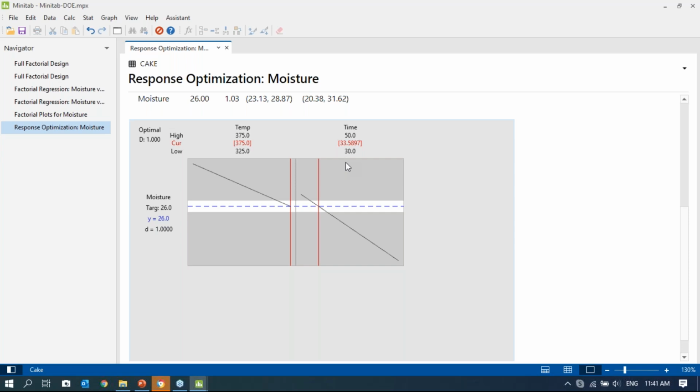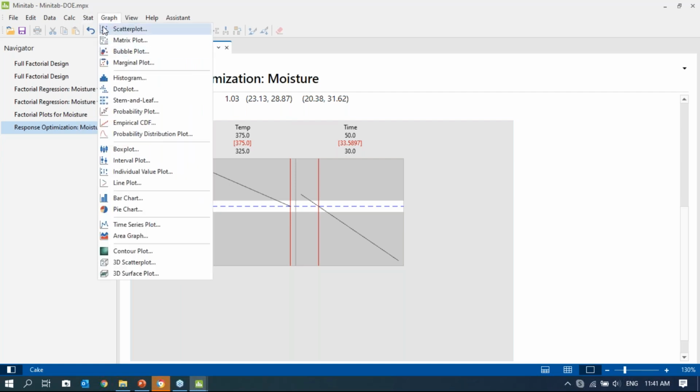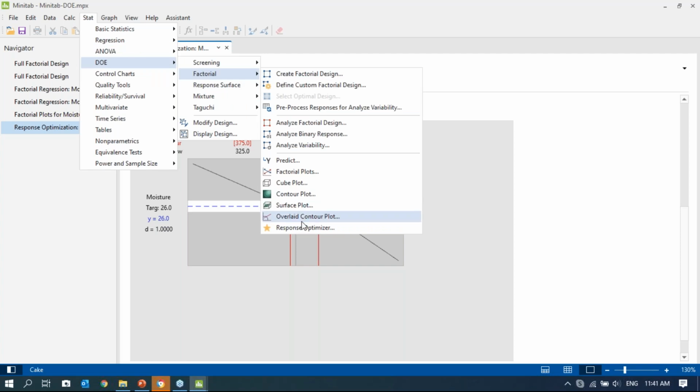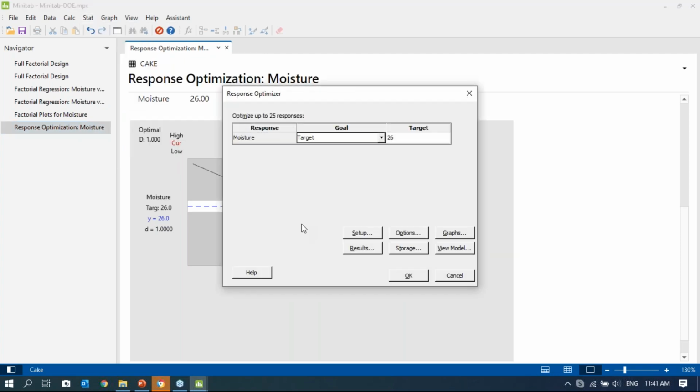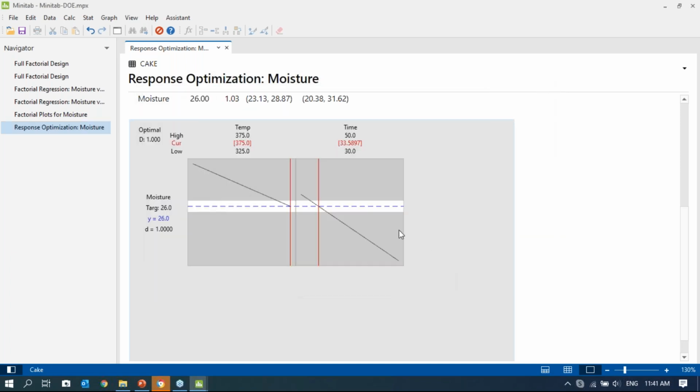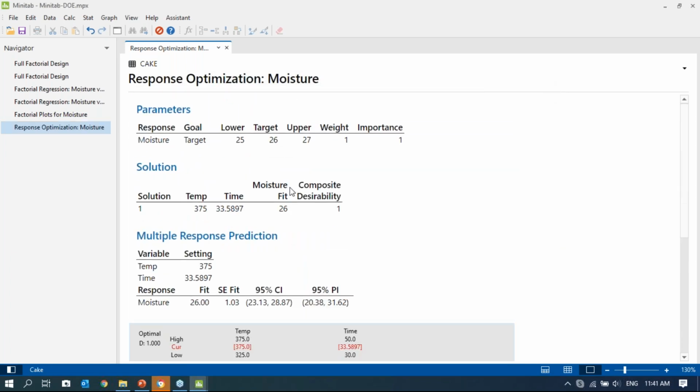Okay, so I will do it again. Go to stat, go to DOE, go to factorial, go to response optimizer. Here we have our target, so you choose the target. You set up the lower and upper, then click OK, and after that click OK. So you get the response optimizer for the moisture.